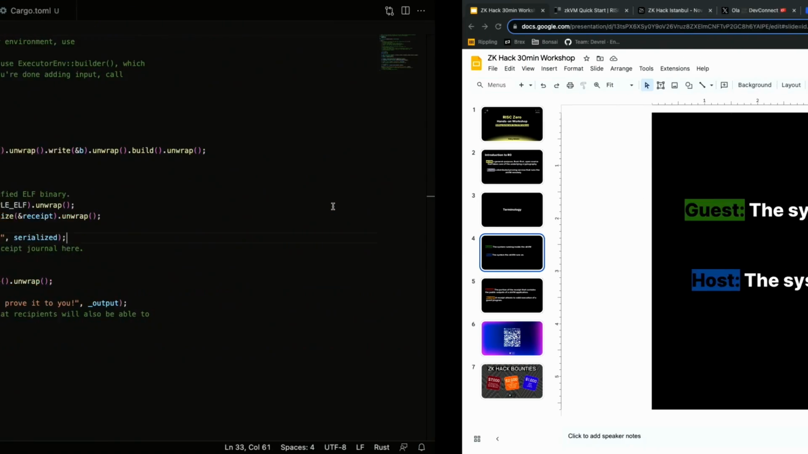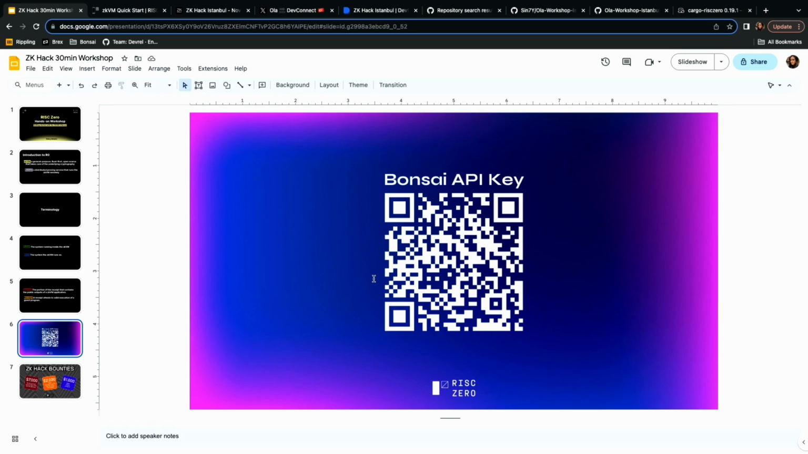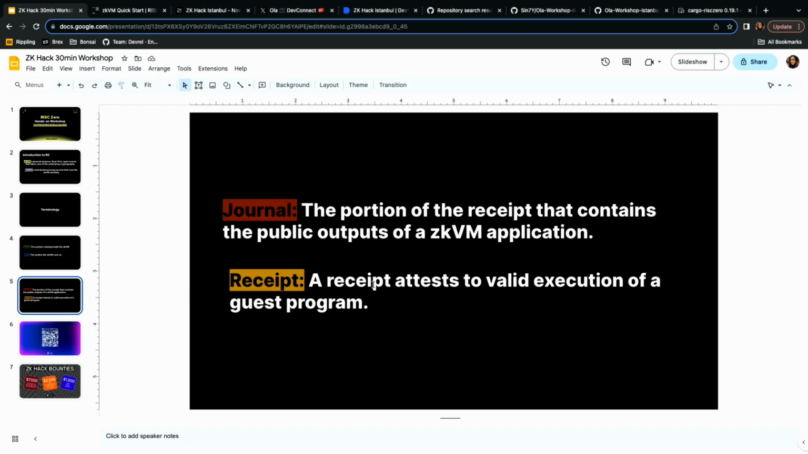That's another terminology that I mentioned, receipt and journal. So the journal is the part that is public. That would be the 255, or the actual output of the product. And the receipt is actually the STARK, how can you say, the stamp that says this is the execution that was ran in the guest program, and here is the proof. And we use this terminology to make it easier to understand STARK proofs and all this cryptography knowledge.